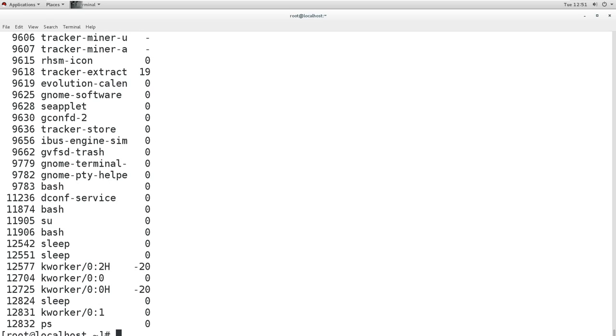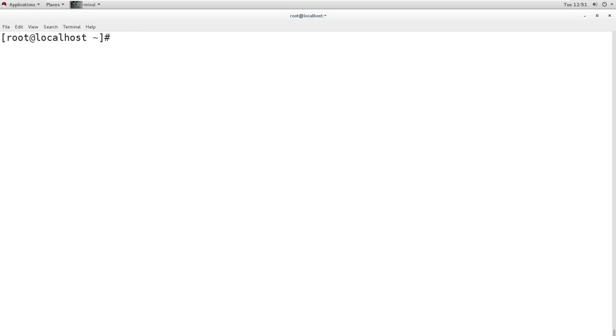Now for example, I want to run a process and I want to provide a nice value for it. That means I want to tell the system that my process is important, or maybe my process is not that important. So I want to provide the nice value for my process, whatever I am running. I can do that by using this nice command. That means manually I can assign a nice value to a process, and the system will take it as to whether the process is important or not.